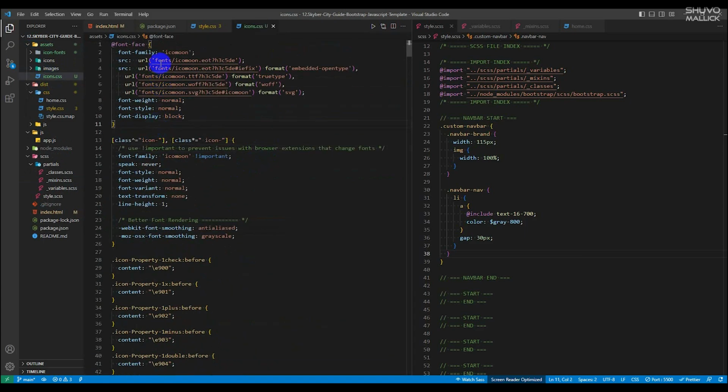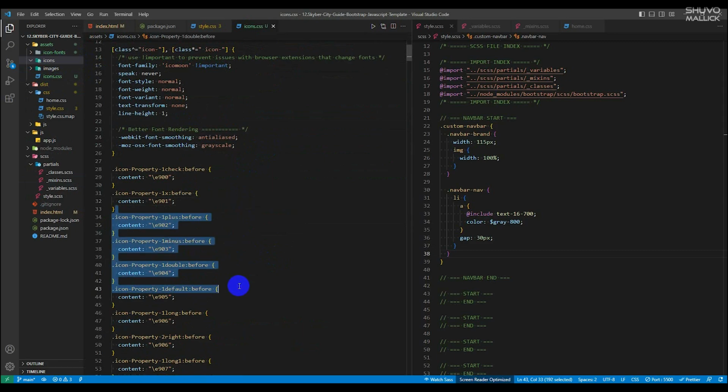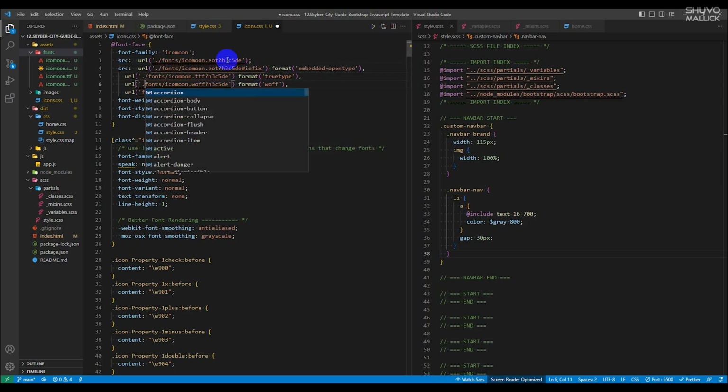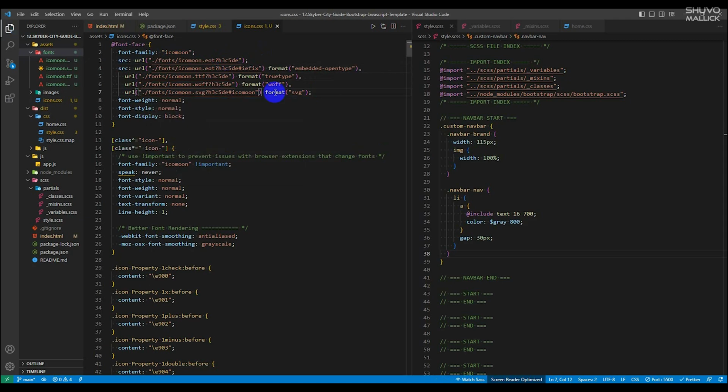Also, you should relink those icon files. Otherwise, those icons will not work in your project. Just relink. So now dot, fonts. Relink everything. Okay, now everything is good.